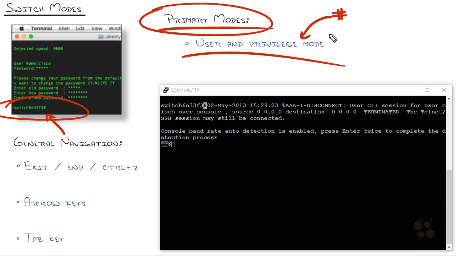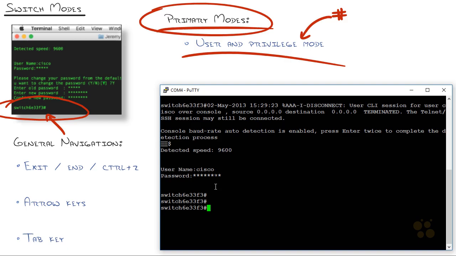Oh man, I just got logged out for idle time. Says I am terminated. So let me log in again real quick. Cisco and our new password. Boom. There we are. I'm sitting back at privilege mode. Now, I'm in privilege mode, just like you saw over here on the screenshot, because my user account, this cisco account right here, is assigned full administrative privileges of the switch.